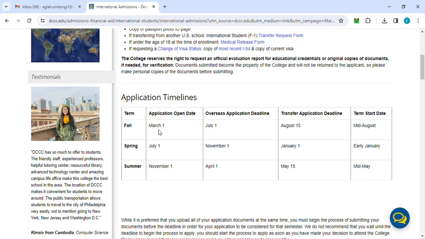So if you want to make an early application so that you may win scholarships, that's the good thing. They have not opened the application for fall. You can see they're saying March 1st. Spring opens July 1st, and the deadline is November 1st. For summer, the open date is November 1st, and the deadline is April. You can see the summer is still on.